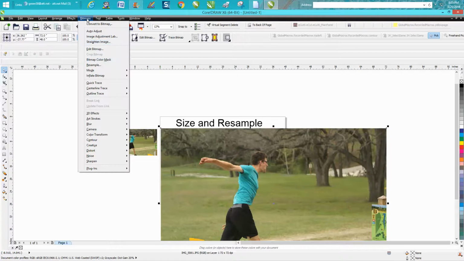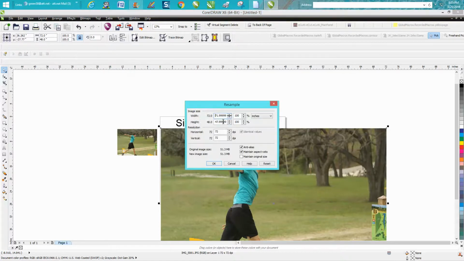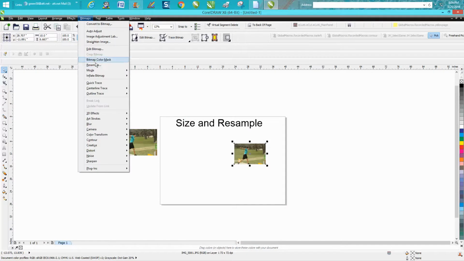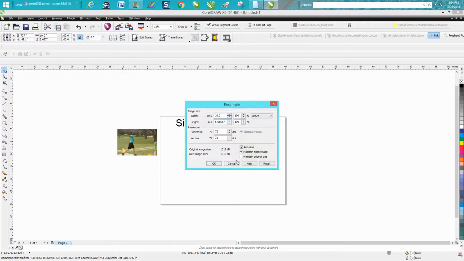So we're going to go to bitmap, resample, and we're going to make this, see, this is almost 72 inches. We're going to make it 10, but look at the DPI, it's 72. Okay, it's been resampled, but it still has a very low DPI.